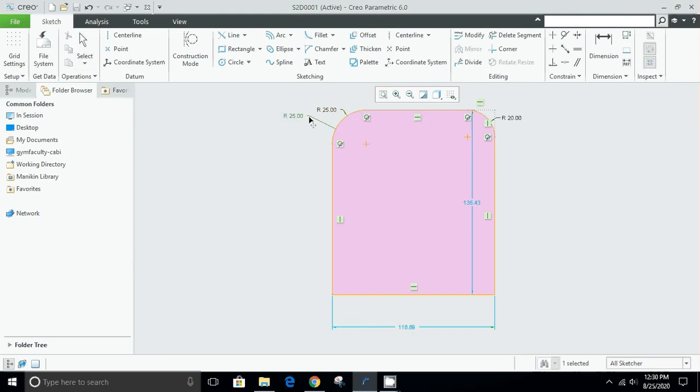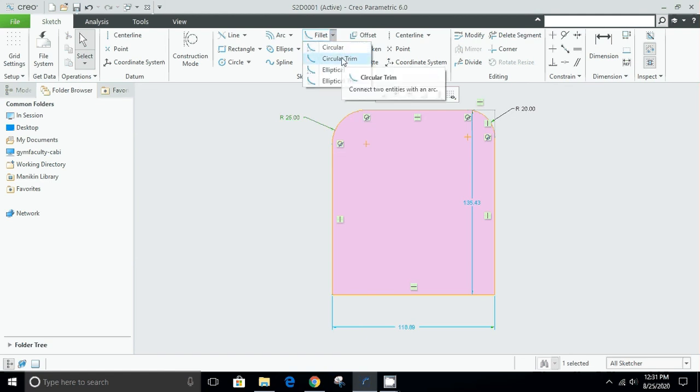So the difference between circular fillet and circular trim fillet is that in circular trim fillet there are no lines or no extended lines, as you can see here. So here you can see there are some extension lines, but in case of circular trim fillet there are no lines.